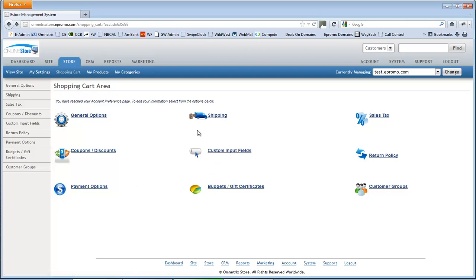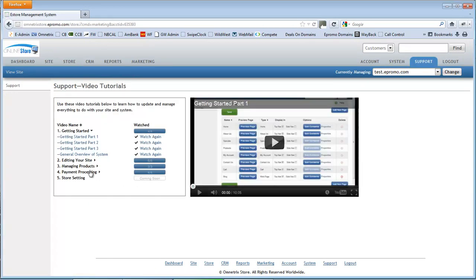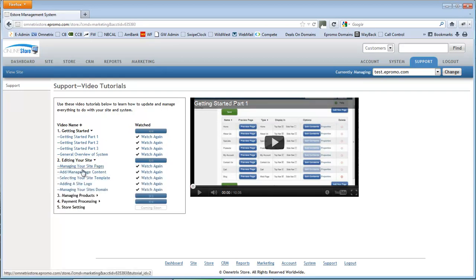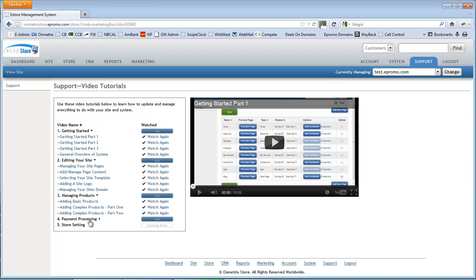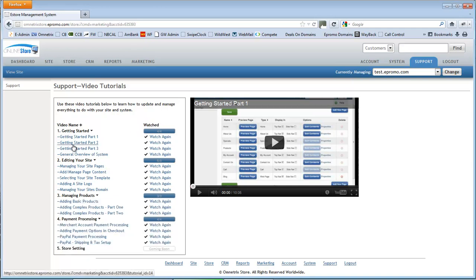And again, if you ever need more in-depth information about any of this, be sure to come to the support tab and check into the editing of your site, the managing of your products, the payment processing, and so on and so forth. We have a lot of really great in-depth videos on some of these settings specifically.